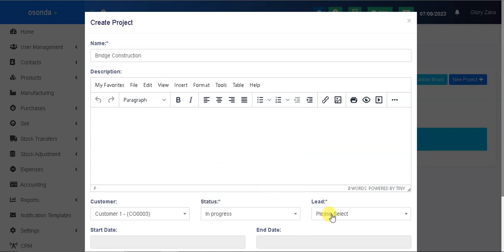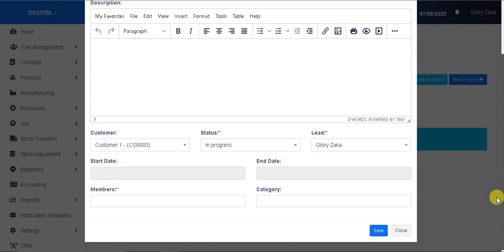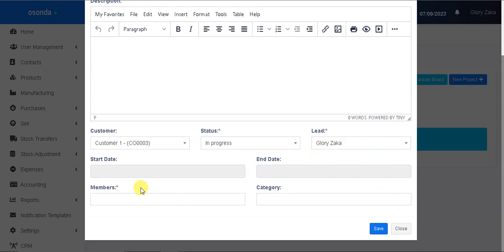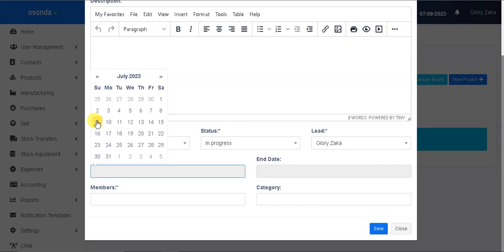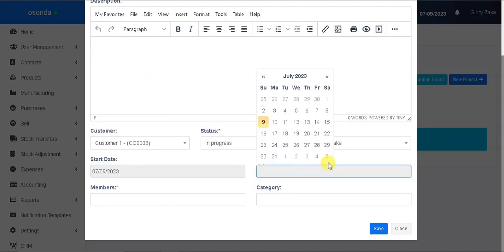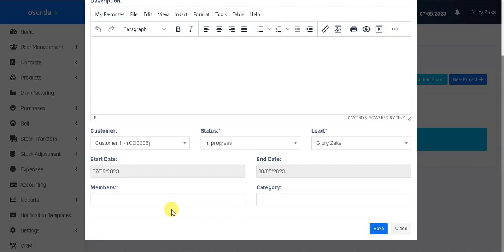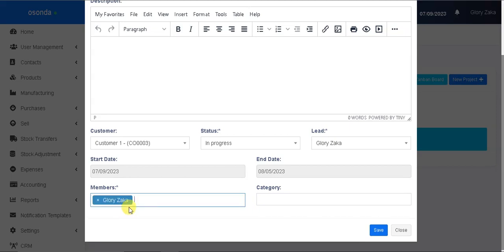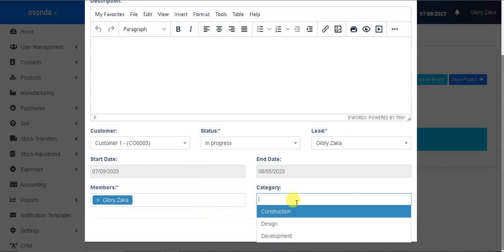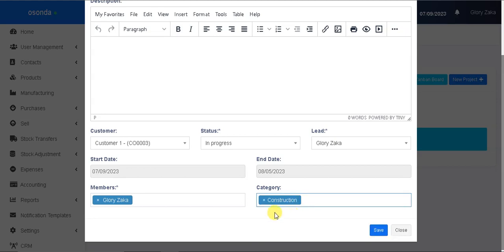Let's select the project lead, the person that will lead out in the project. Let's select the start date, and then also the end date. We can add the members, the team that will work on this project. Remember, we have the lead, then we can add the team. Now we can select the category. It is actually construction.